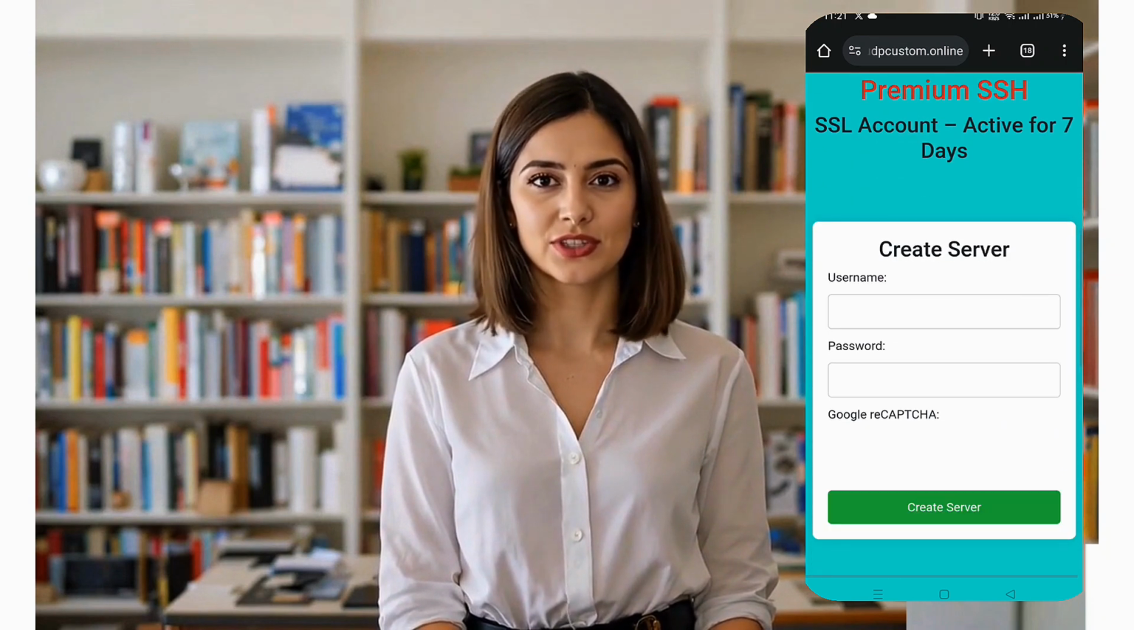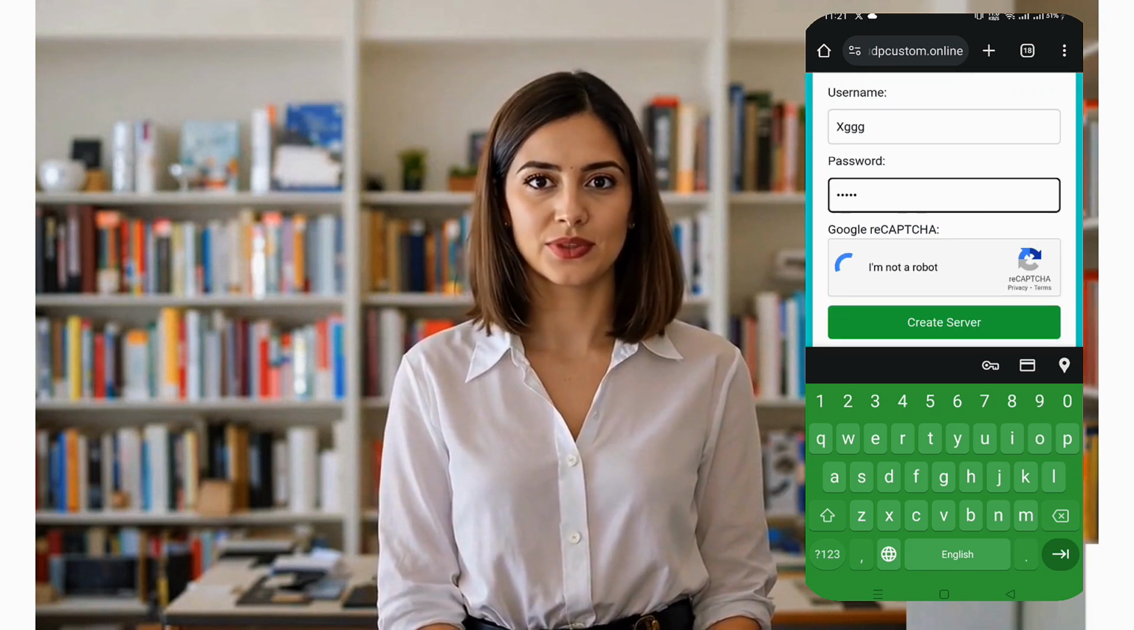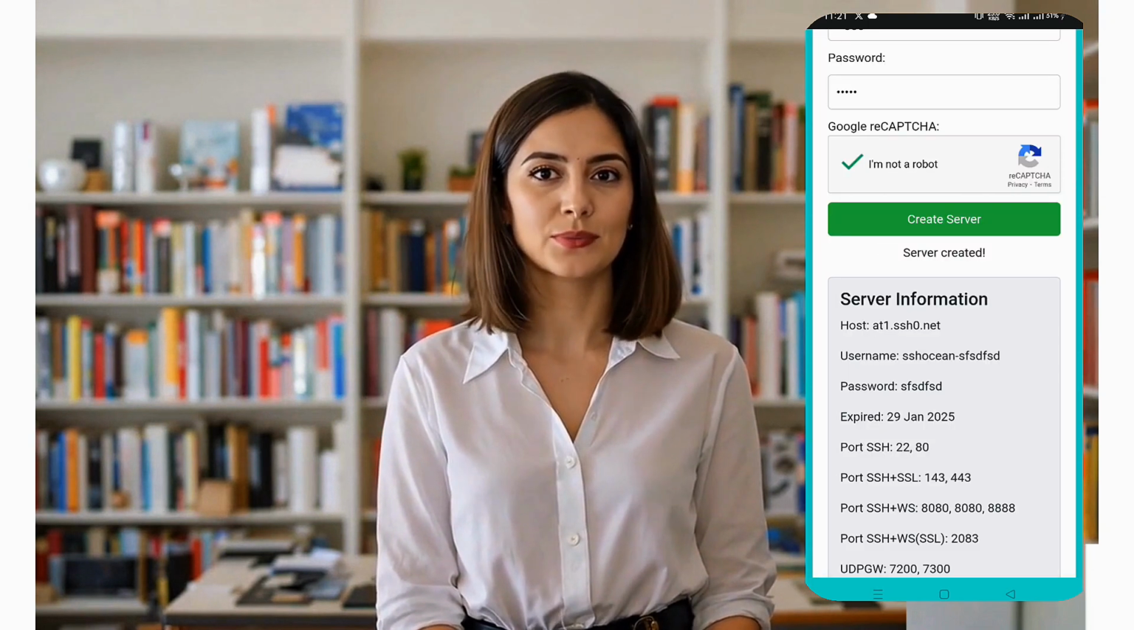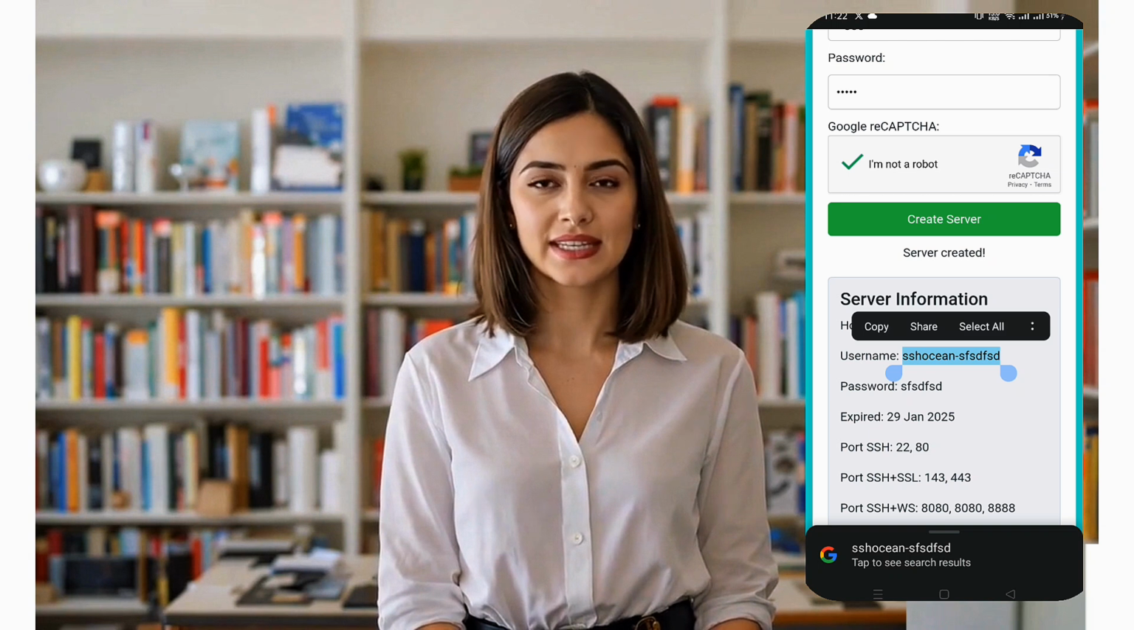Here, enter a username, solve the CAPTCHA, and click Create Now. Within seconds, your server details will be displayed on the screen. Take note of these details. We'll need them for the VPN setup.